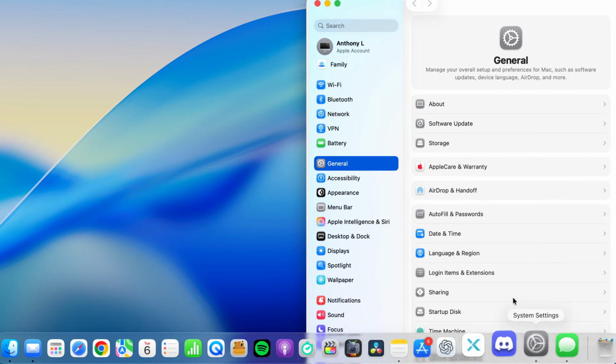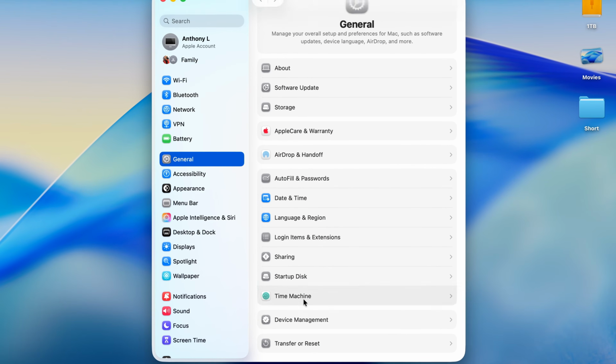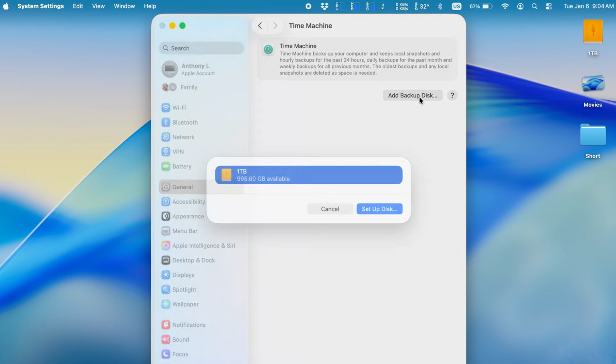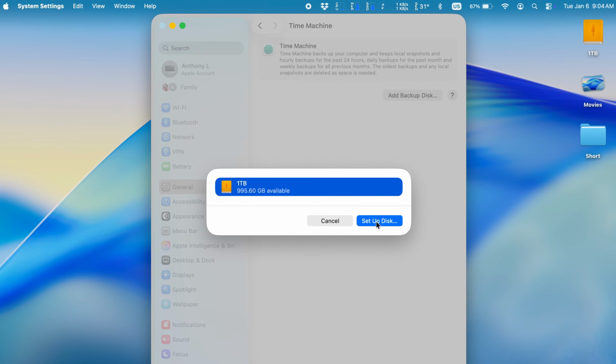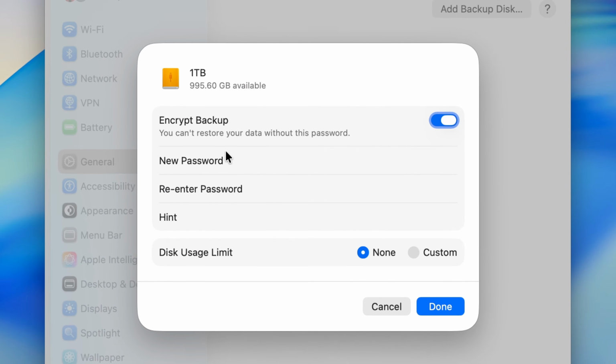After that, you'll go to System Settings and under General, scroll down to Time Machine. Here you can choose the drive you want to use for your Time Machine backups. I always recommend using a dedicated drive that won't be used for anything else, but technically you could use the Time Machine drive for other file storage as well.